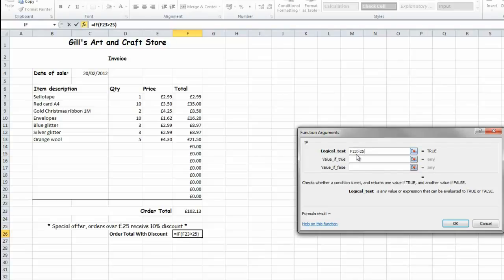If F23 is greater than 25, then what do we want to do if that's true? If it's true, we want to do F23 times 0.90. So that's basically taking off 10% discount by multiplying it by 0.90.